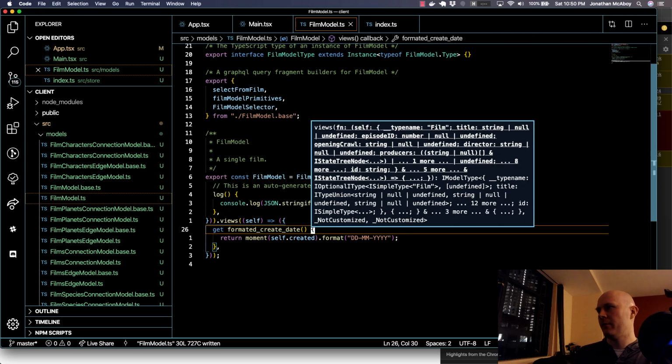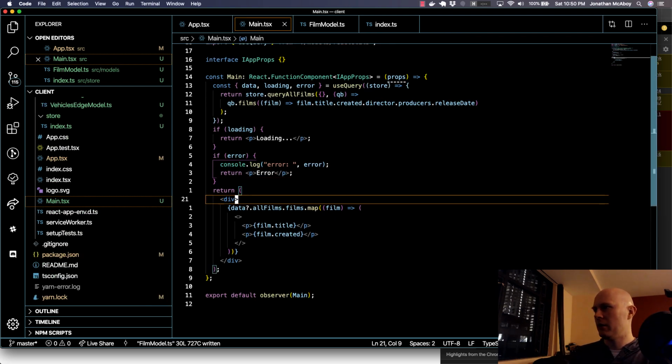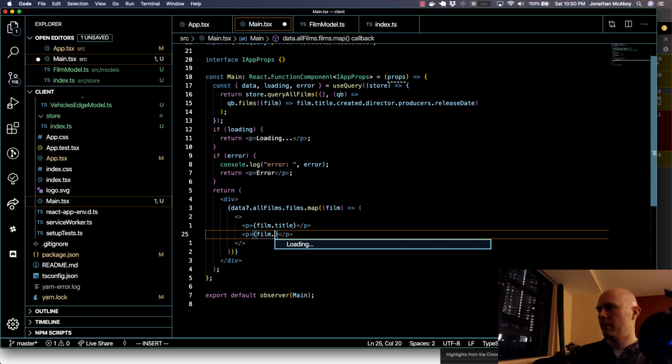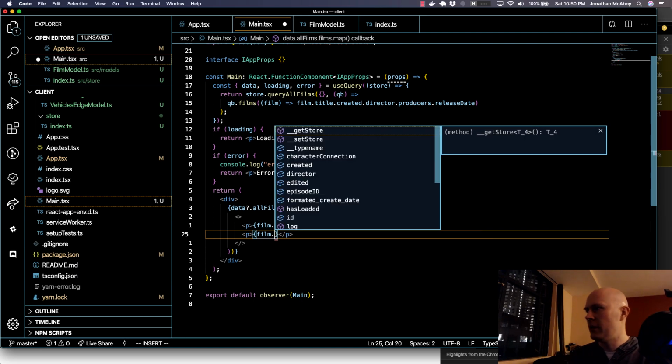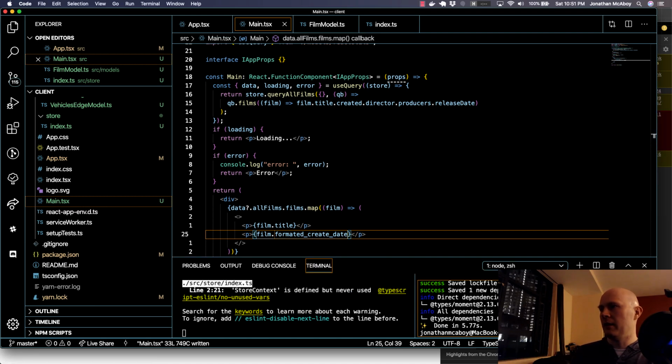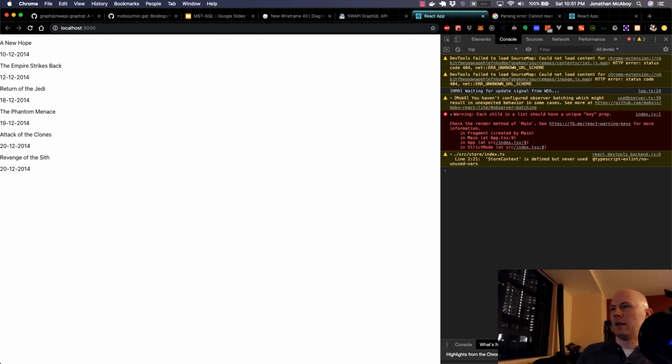Let me save that guy. Now that that view has been created, we have to actually use it. So let me see if it gives me access to it. Let's do film dot formattedCreatedDate and save it. And I think we have to actually restart the development server because we added a dependency. Oh nope, it's good to go. So there you go. There's your computed property. And you could extend this, and it's super powerful, but that kind of gives you a sense of how to interact with that.